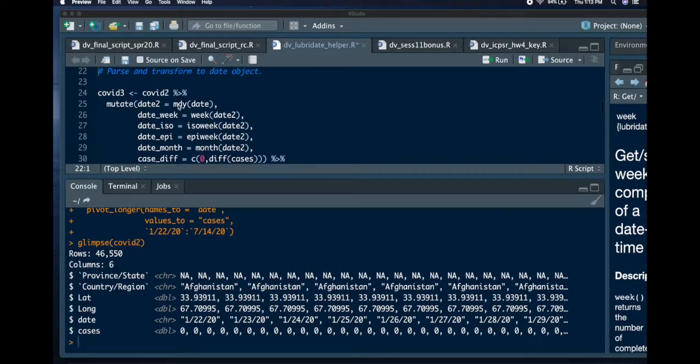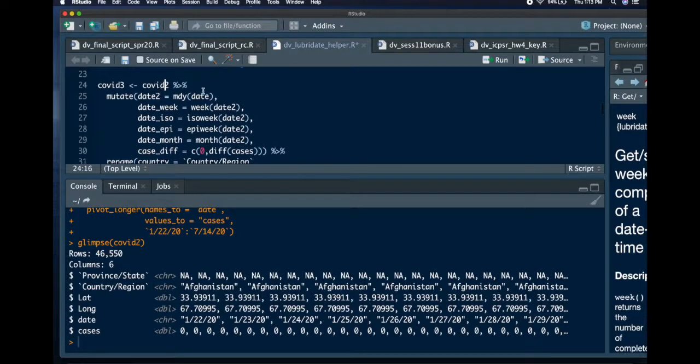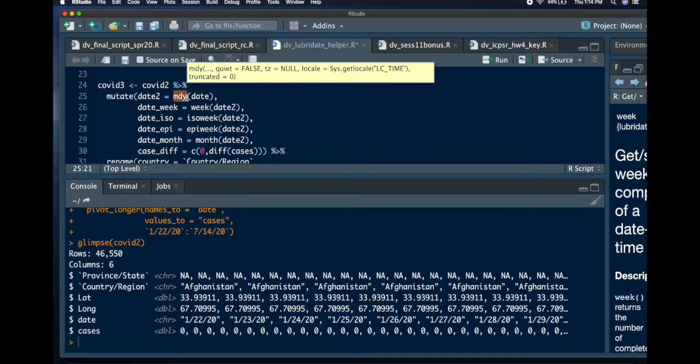Now, I'm taking the COVID-2 data set and making a copy called COVID-3, and here's where I start creating a bunch of different kinds of dates. Date 2 is going to take this date right here and extract. We're looking at the pattern: what is the pattern in the current version of the variable? The current version is month, day, year. That's why here it's MDY. It's saying go in, find them in this pattern, month, day, year, and it will convert the original date variable into a properly formatted date variable. Okay.